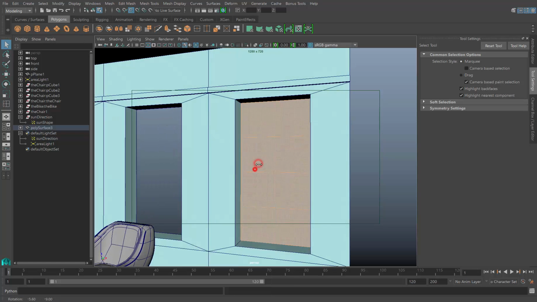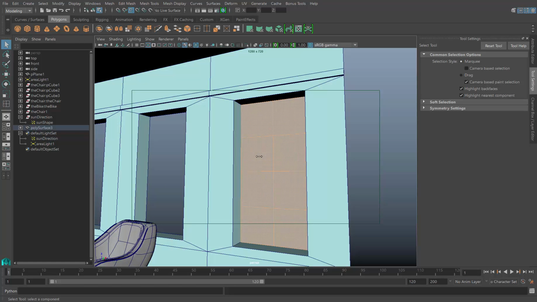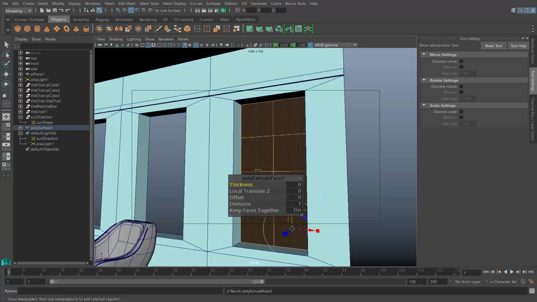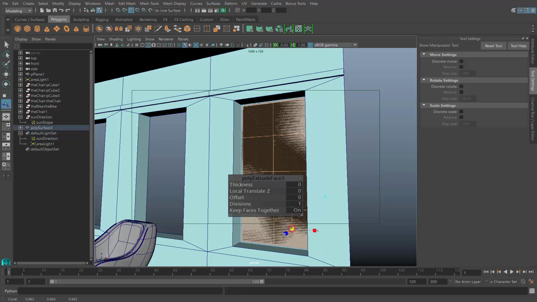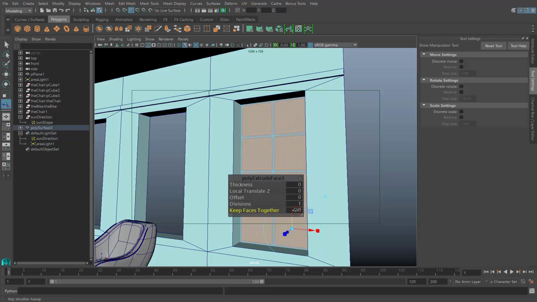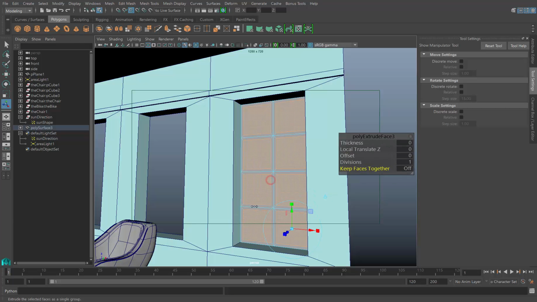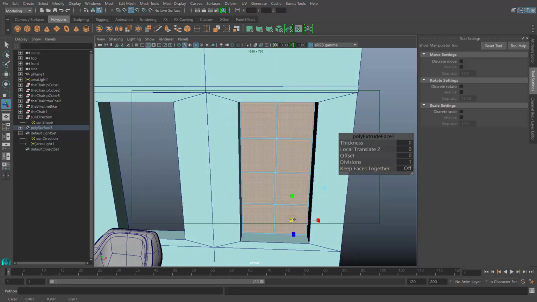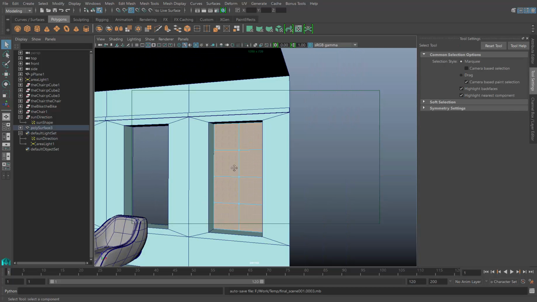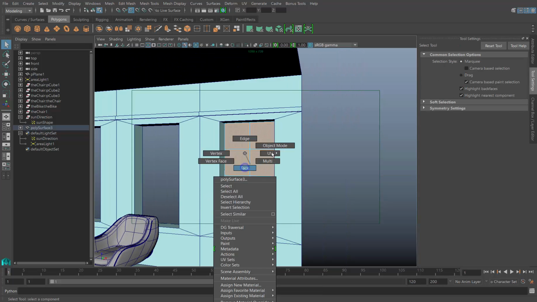And then I'm going to double click, select all the faces, and Shift right click, extrude face. And then I'll go down to scale before pulling it, and I'll scale it down like that, and turn my keep faces together off. And so I want to scale it so maybe it's something like that. So let's press Q to quit.